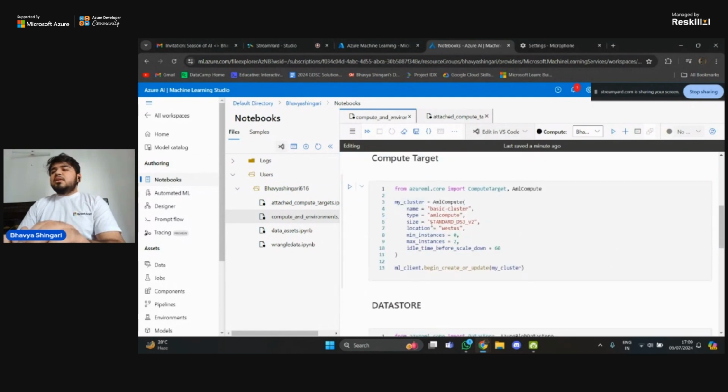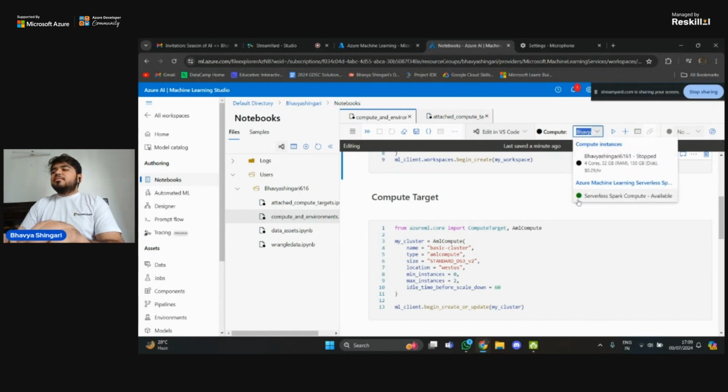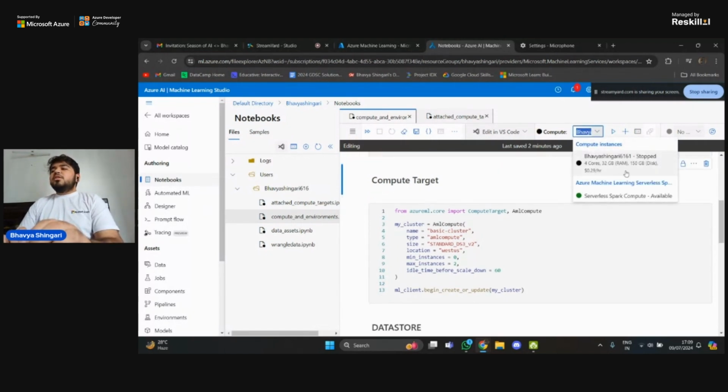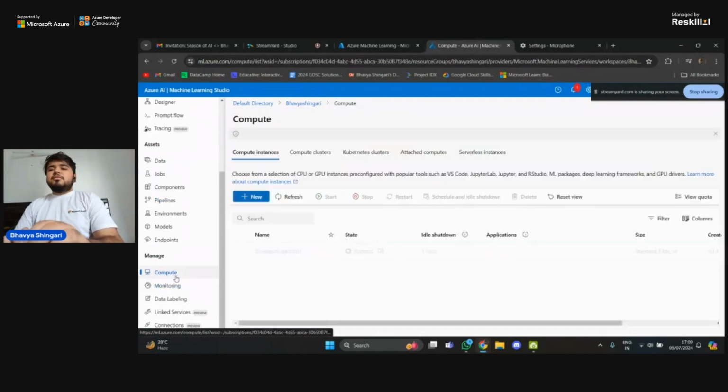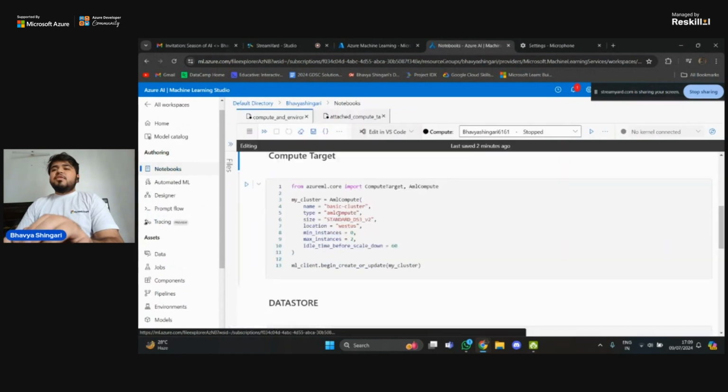And second, you need a compute target. Whenever you'll be running this cell, you'll be needing a compute target, which is this. You can also choose a serverless Spark compute, which is already available in the Azure Machine Learning Workspace. However, if you want to create your own, you can create it here in the compute section. We'll be talking about this later, but first we are going to be talking about creating a workspace.